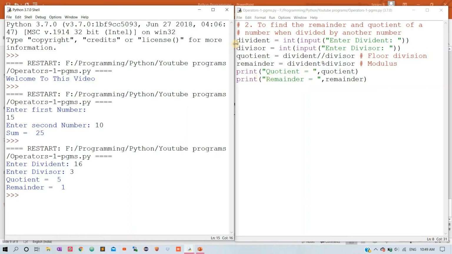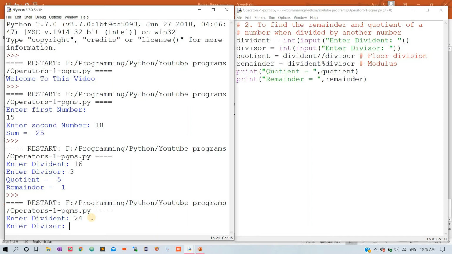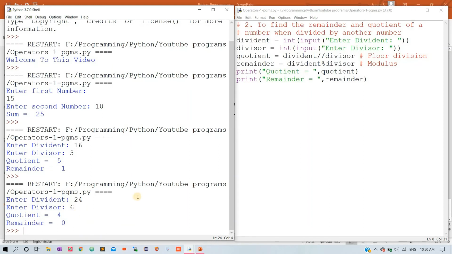So this is the program which I run. I think this is the basic program which you can understand easily. Let me run again. It's asked us for a dividend here. Then we can enter it as 24, and the divisor we are going to enter as 6. It divides perfectly, 24 is divided perfectly by 6. So the remainder should be 0, and 6 4 times 24, so the quotient should be 4. So the program works perfectly.